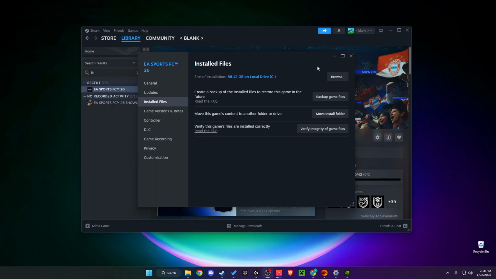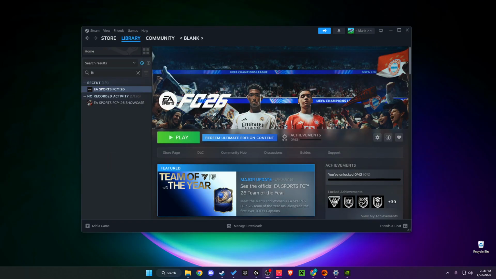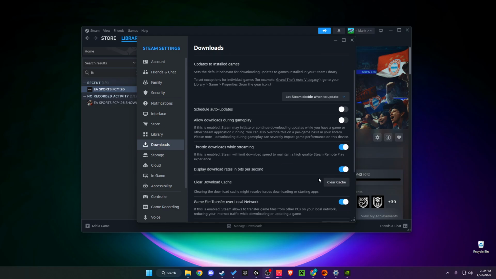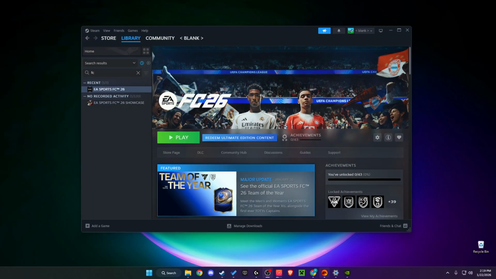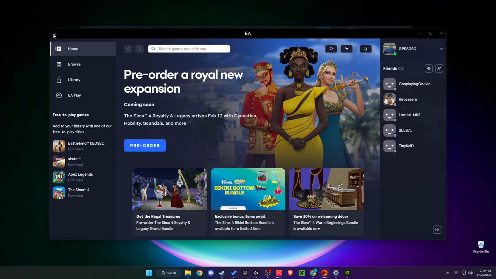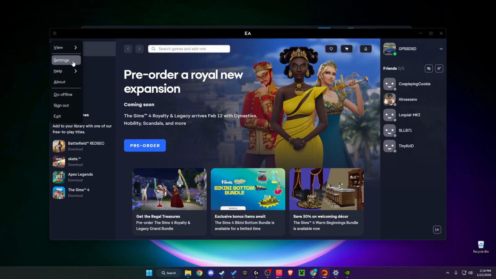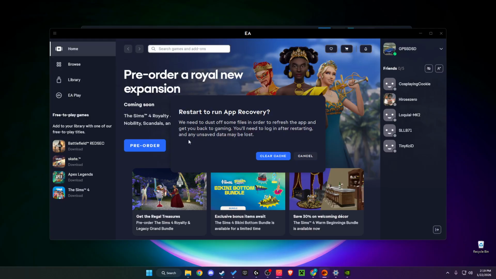Also, you can clear your client cache. To do so on Steam, you just need to press on Steam here, then go to settings, then go to downloads, and then clear cache. The client will restart, and then you can check it. If you're using EA, it's quite similar. You just need to press on the horizontal lines here, then go to view, or help, app recovery, and then you can clear cache here as well.